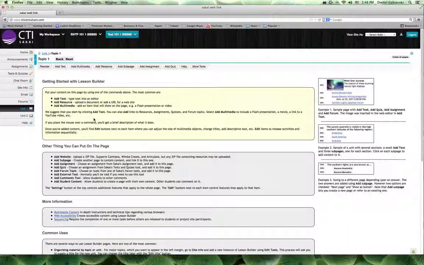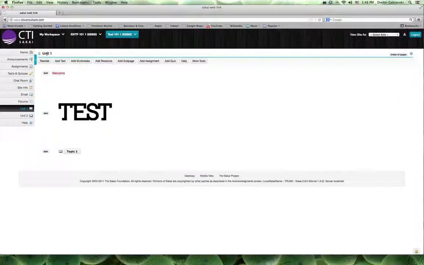Now a new page similar to the one that we saw for Unit 1 has appeared. You can again add text, multimedia, upload documents, etc. If you click on Unit 1, you can see the entire content of the lesson. Your welcome message, picture, and a subpage. You can create more subpages or edit existing content.